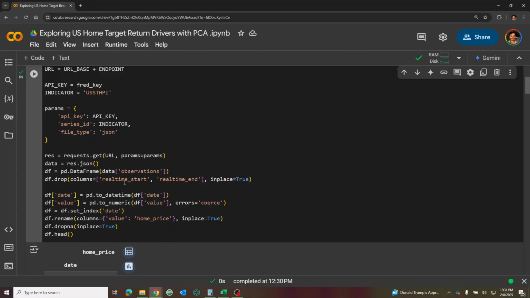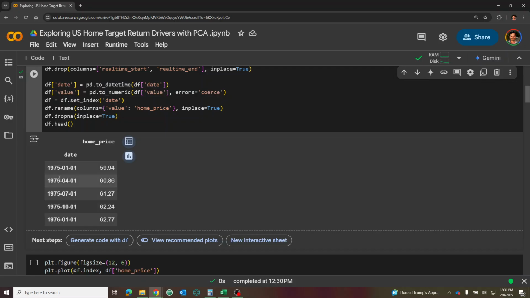in the observation date. I set the observation date to be datetime, make sure that the value is numeric, and then just set the index to date. Rename the columns so that the value is the home price so I know what I'm looking at. Drop any NA, and this is what you'll get. You'll just get a series with your value of home prices there and a date.